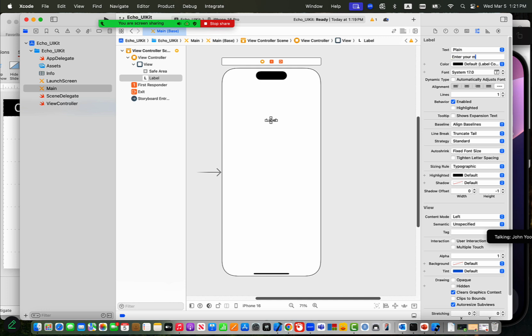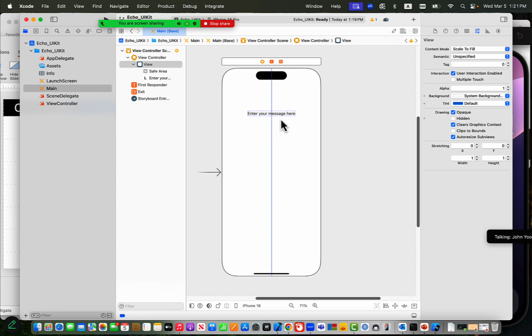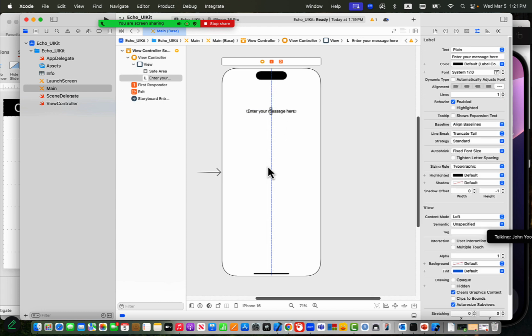enter your messages. And then don't forget to hit return. When you hit return, then you can see the change of that, right? You can change it here, or you can directly change it here. By double clicking it, then you can say enter here. You can do that. You can bring this place anywhere, like this.